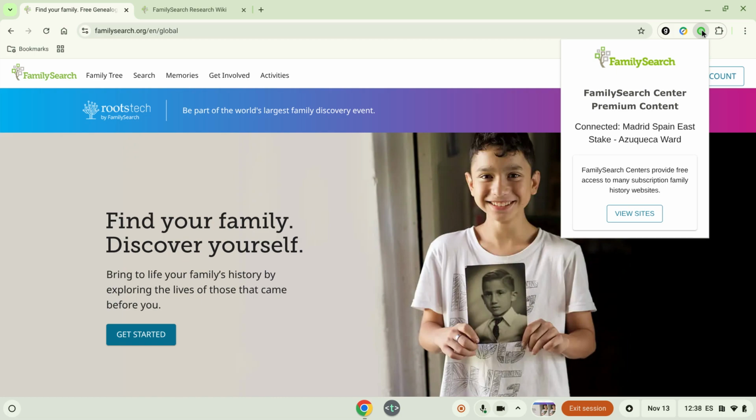Now, I want to emphasize that by the sheer fact that you are in a center, that does not mean that you have access to every single image. You have access to more images than if you were at home, but restrictions may still apply.